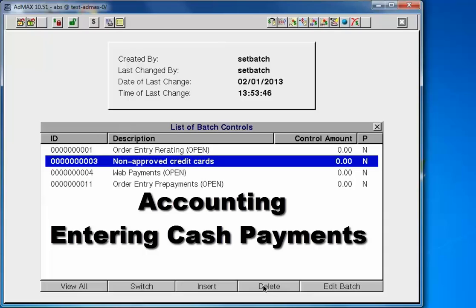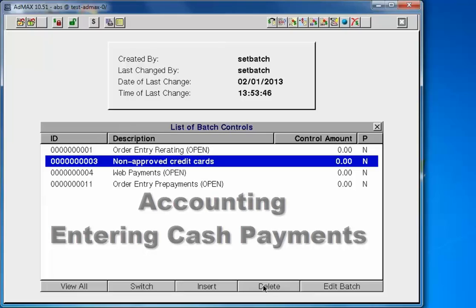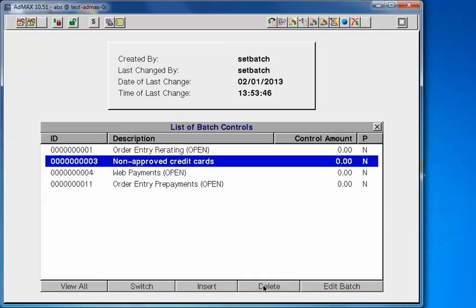This video will cover the basics of entering a payment. If you have not yet watched the introduction to payment and adjustment entry video, please stop and do so now. From the batch control list, we will either select an existing batch or create a new one.